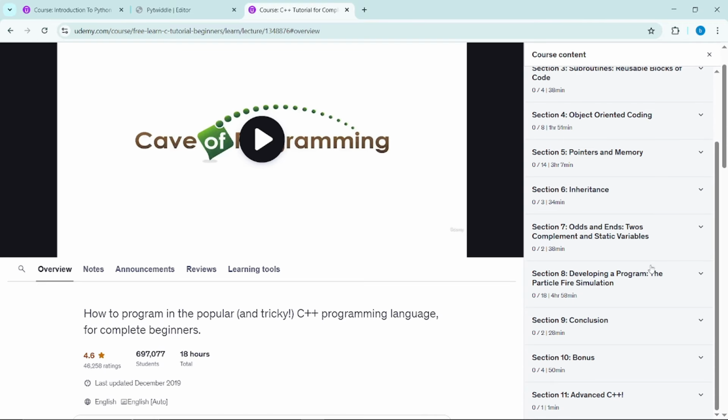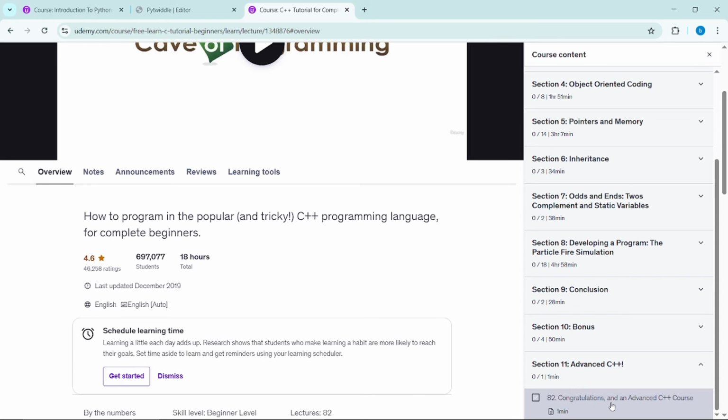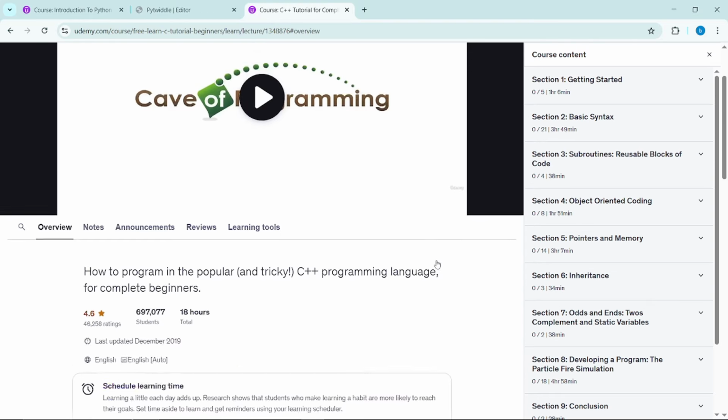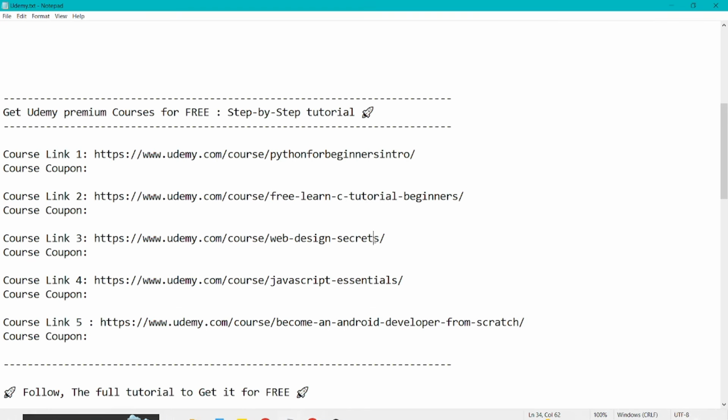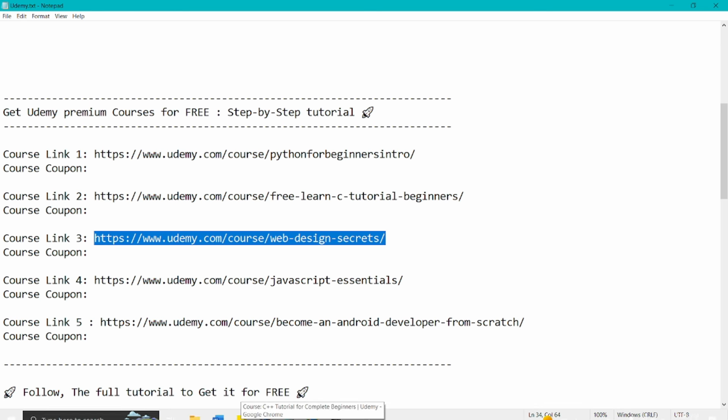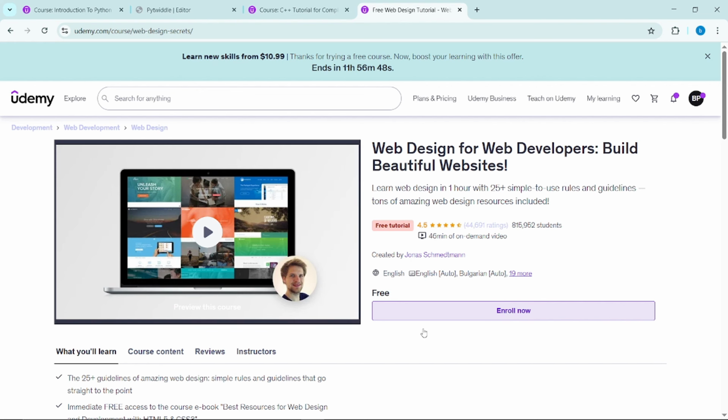So you will get the complete course. You will also get a bonus session, conclusion and advanced C++. So congratulations and advanced C++ course. You will also get advanced C++ course benefits by getting this course. Then I will go for the next course which is basically web design secrets. To get this course, enroll now and you will get this course absolutely free of cost.